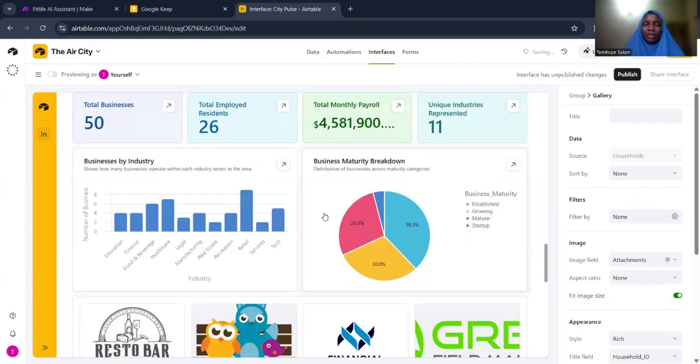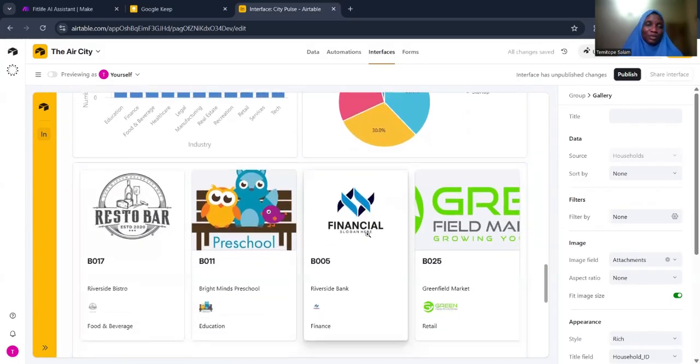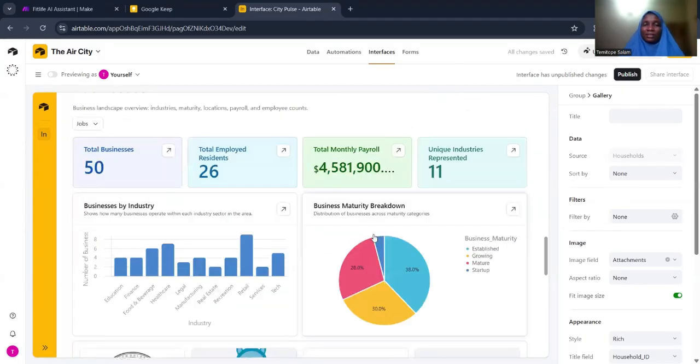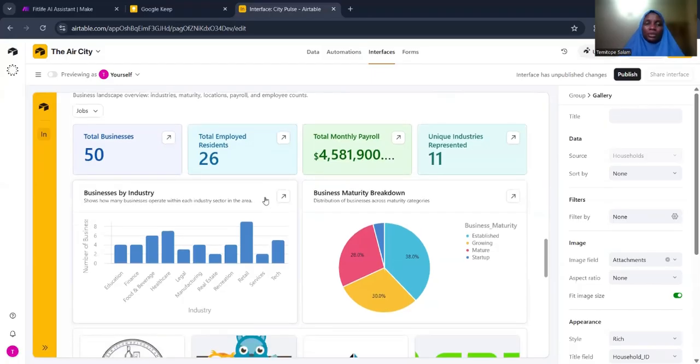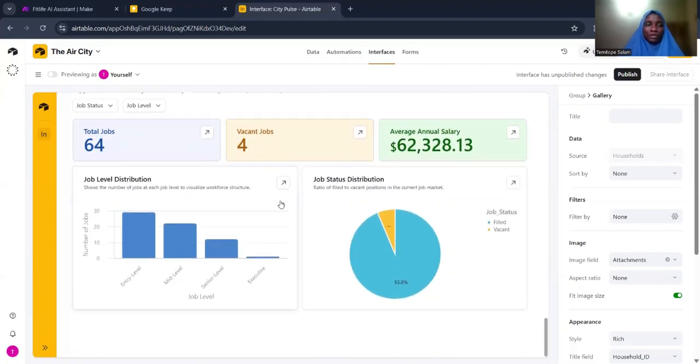And businesses, we have the business metric, the businesses within the city that are accessible to the residents and beyond. Then the job metric: the total number of jobs, the vacancy, the annual salary, the job status description, and the job level, across different levels.